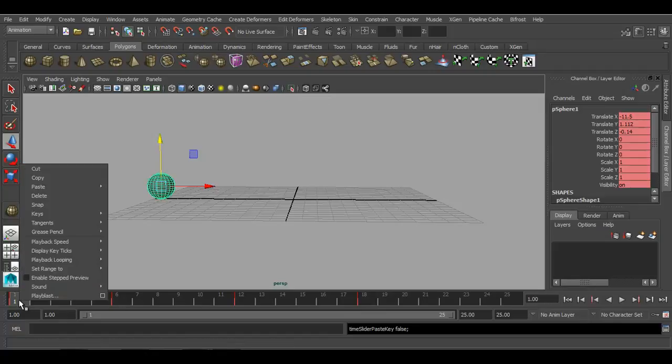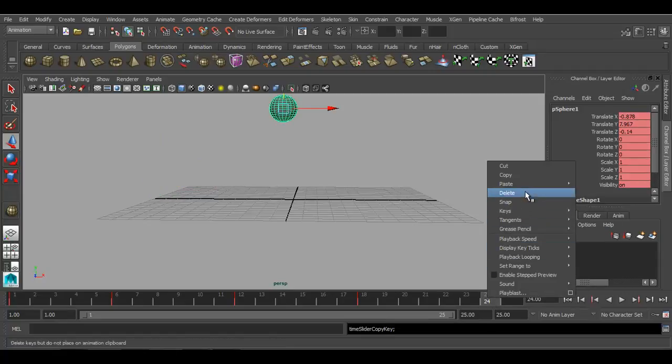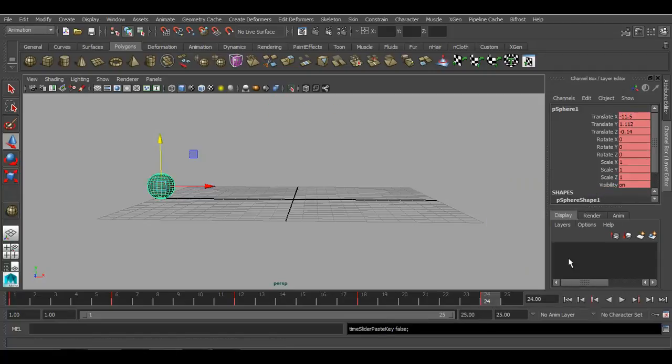You can go back to one copy. I can paste it on 24th. I'm using 24 frames right now, and you can see it is moving like that. So this is how you can copy and paste the keys with the help of keyframes and time slider.